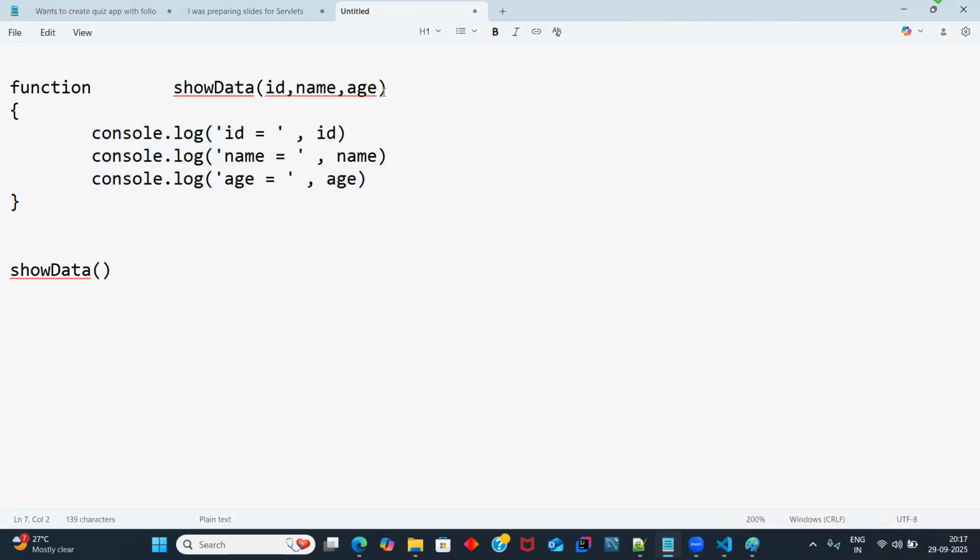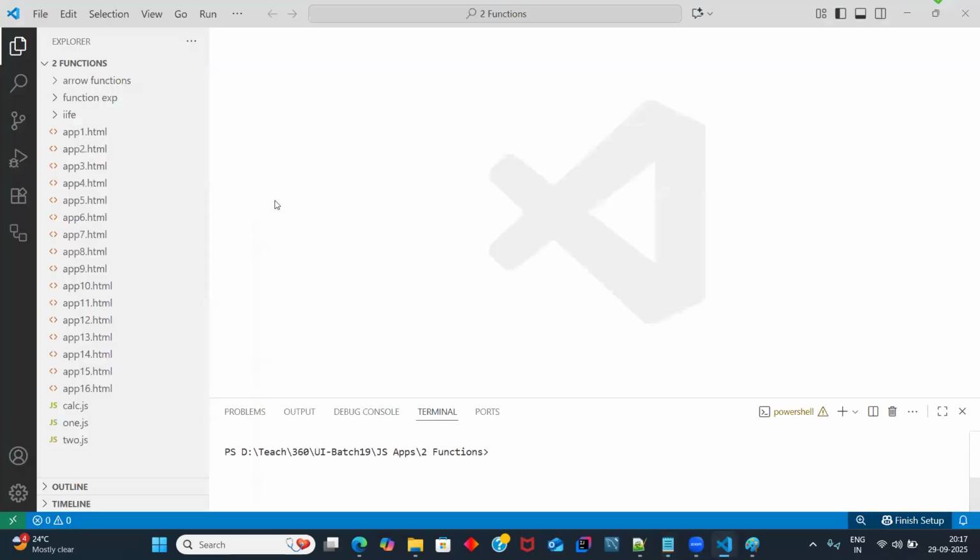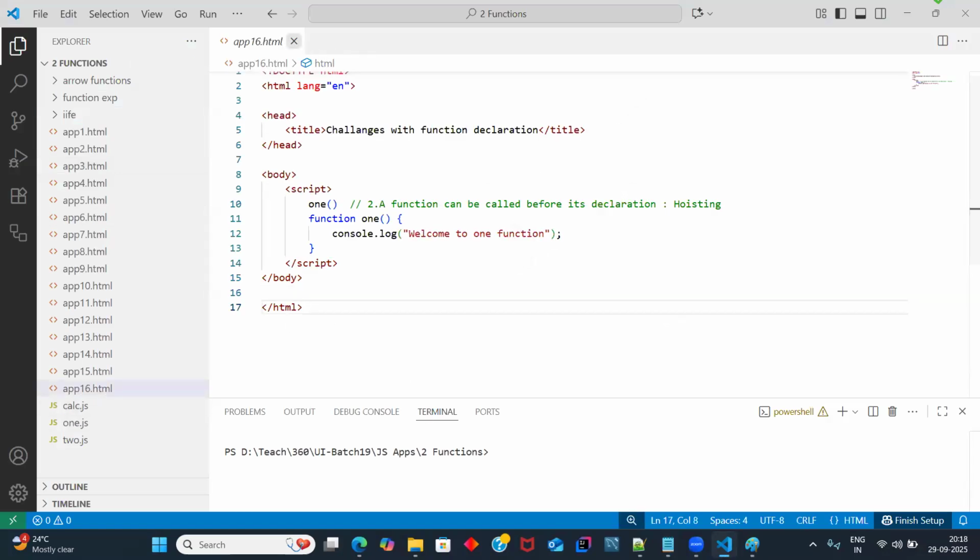Some variables are there, so default values are printed. Someone already highlighted that. Yes, default values.